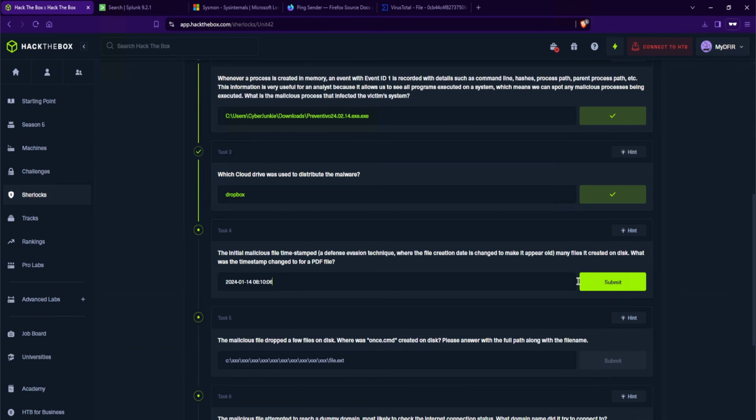So I'll go ahead and remove that, hit submit, and perfect. The malicious file dropped a few files on disk. Where was once.cmd created on disk? Please answer with the full path along with the file name.